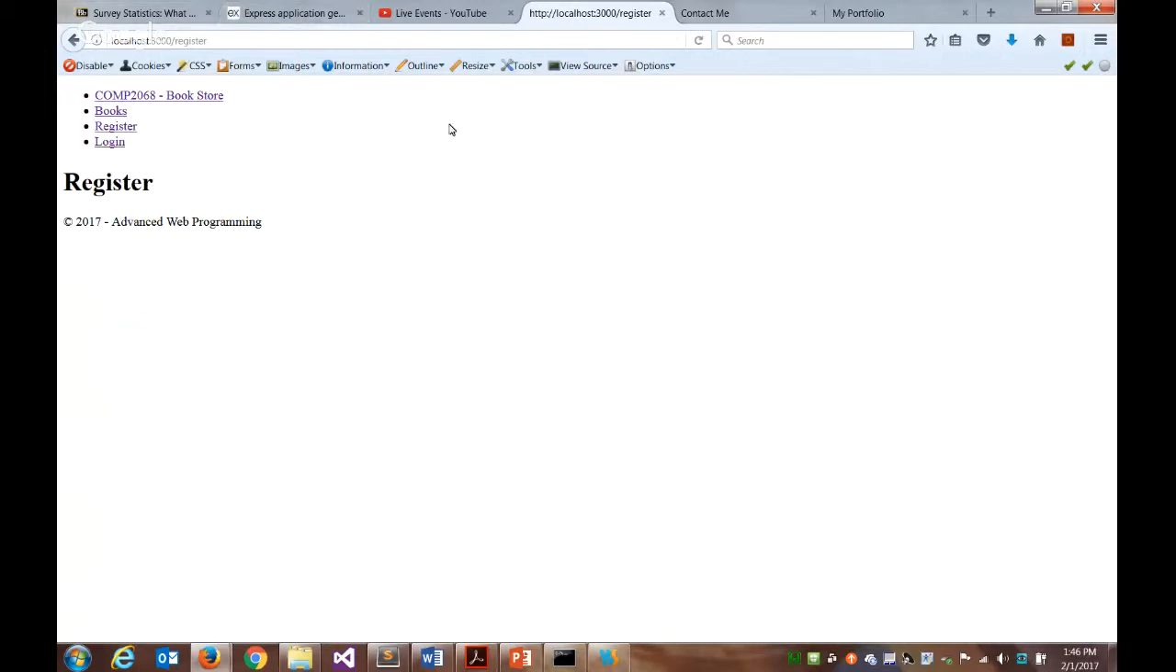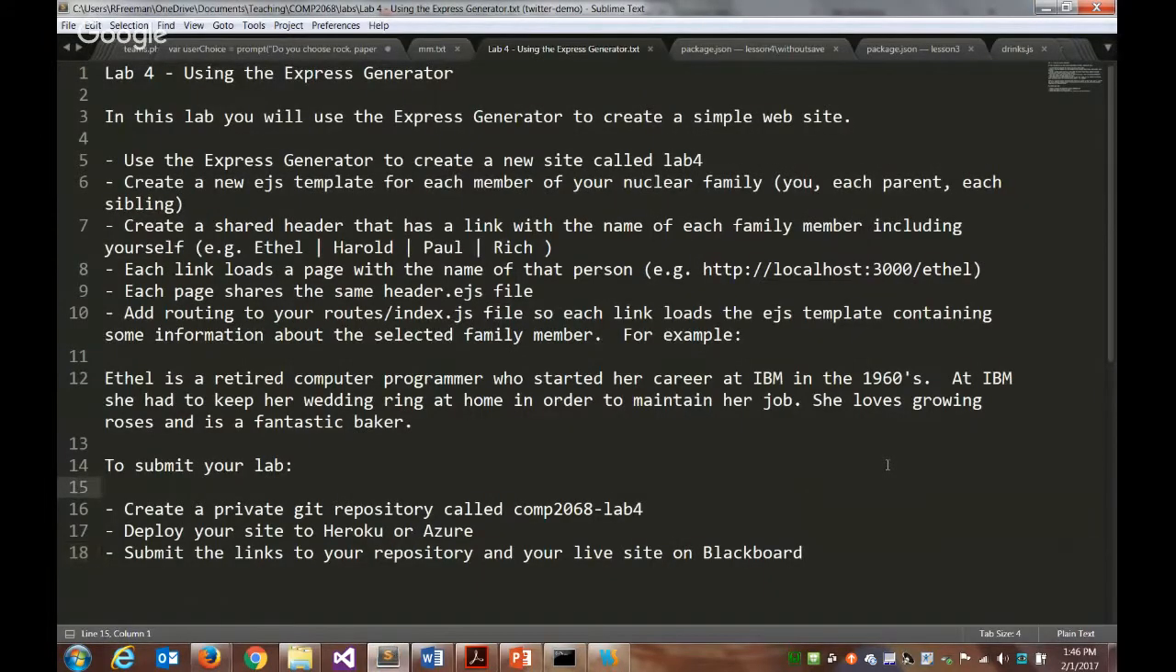Okay. So I'm going to give you your lab now. It's on Blackboard. Here's what I want you to do for the lab. I want you to make a brand new site using the Express generator. Call it Lab 4. What you'll do is you'll make a new EJS file for each person in your immediate family, so parent, siblings. If you're from a really big family, just pick a few siblings. If you're from a really small family, use your pet dog, your pet goldfish, whatever.